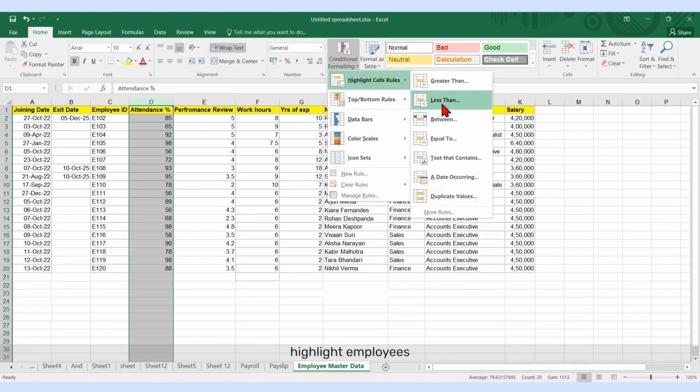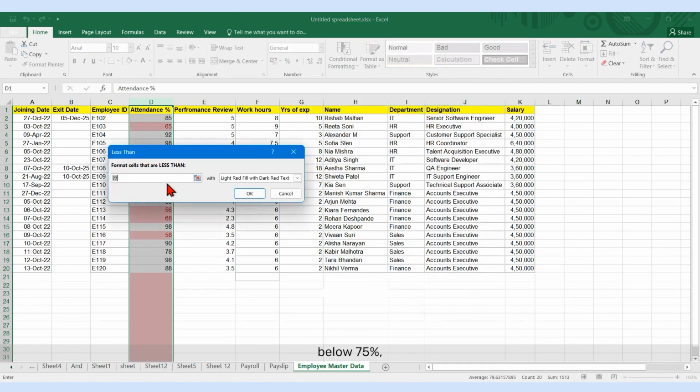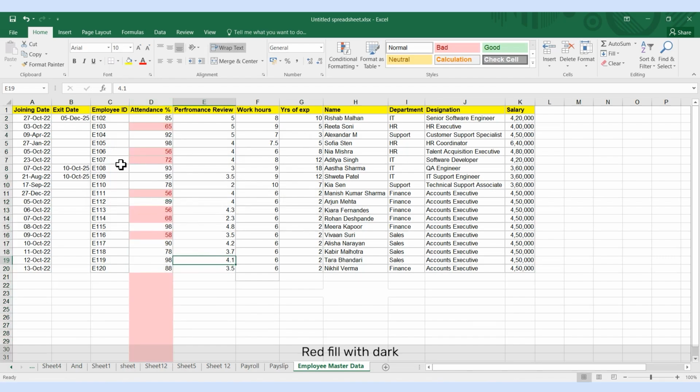If you want to highlight employees with attendance below 75%, select the range and choose Highlight Cells rules, less than. Enter 75 in the dialog box and choose a color format, such as light red fill with dark red text. Click OK, and Excel will automatically highlight all employees with attendance below 75%. This helps HR instantly identify users who need attention or reminders for attendance compliance.